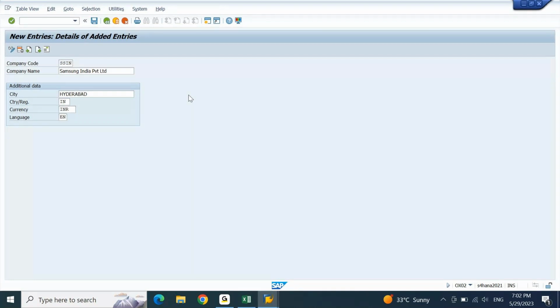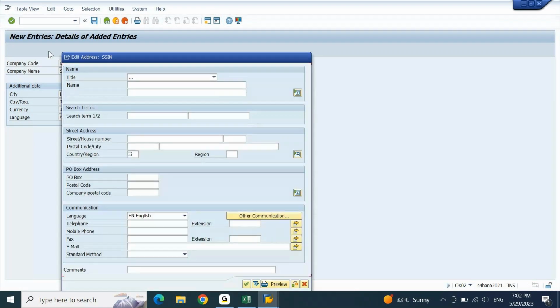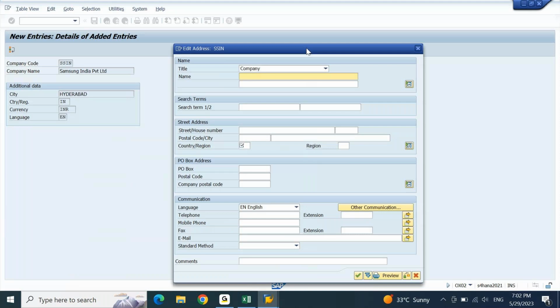Once you put this information, hit enter on the keyboard, and then you will have to click on this icon, which is your company code address. Click on this, you get a pop-up. On this, input the other information, click on company, write the clear name again, Samsung India Private Limited. Search term, I'll put company code SSIN.